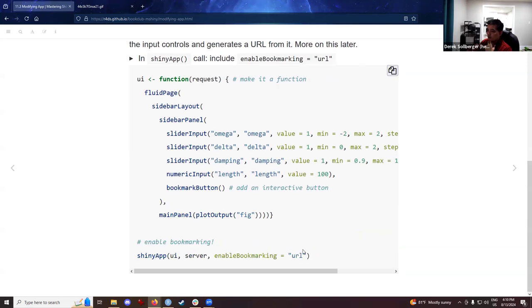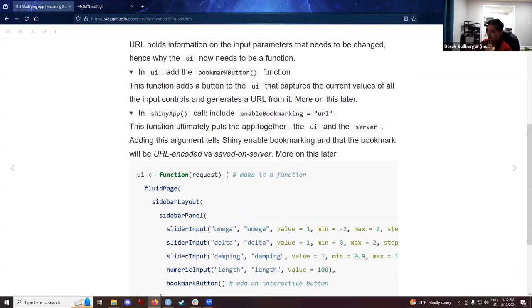And then finally, the additional parameter at the end. This function ultimately puts the app together, the user interface and the server. Adding this argument tells Shiny to enable bookmarking and that the bookmark will be URL encoded versus saved on server. As we proceed through the hour, we will demonstrate both of these functionalities.